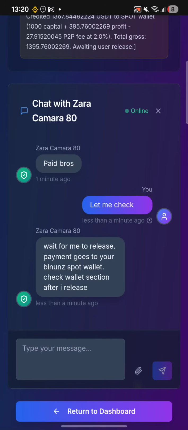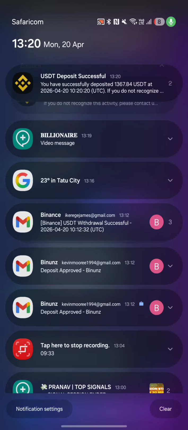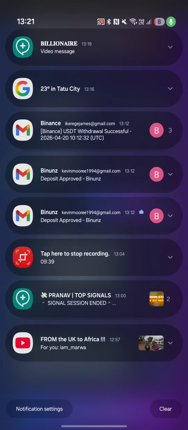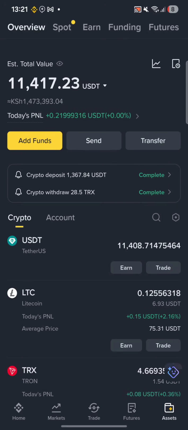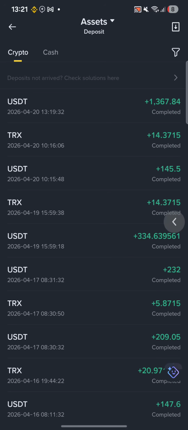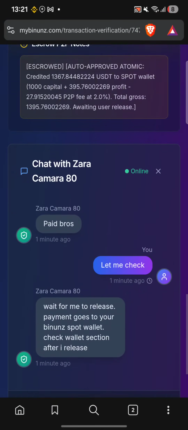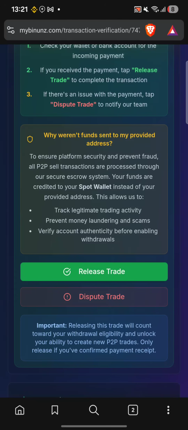So guys, the next step I'm going to do, I'm going to check if the vendor has really paid. And as you can see, the notification is here. The vendor really paid me 1,367. Let me go back to my Binance and check. Let me refresh my Binance. As you can see, the deposit was successful, 1,367, and now you can see the balance has updated, guys. So since the vendor has paid me, I'm going now to release this trade. And if the vendor doesn't pay you, you just dispute this trade and your funds will be retrieved back by the support. But it's not really easy like that, guys.